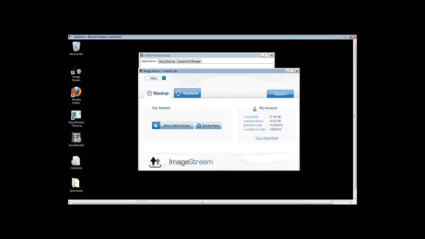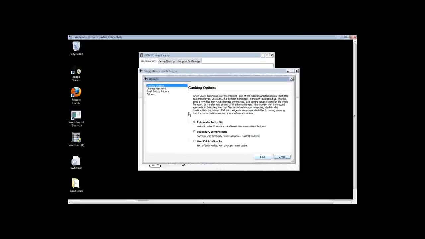But we have a backup tab and a restore tab, and you'd have to log in with this first, but I was already logged in. So we have different options here where you could have different caching options depending on what type of file. Our system does not cache image files, so it's not going to cache those. The cache is important to understand because the cache does require overhead space.